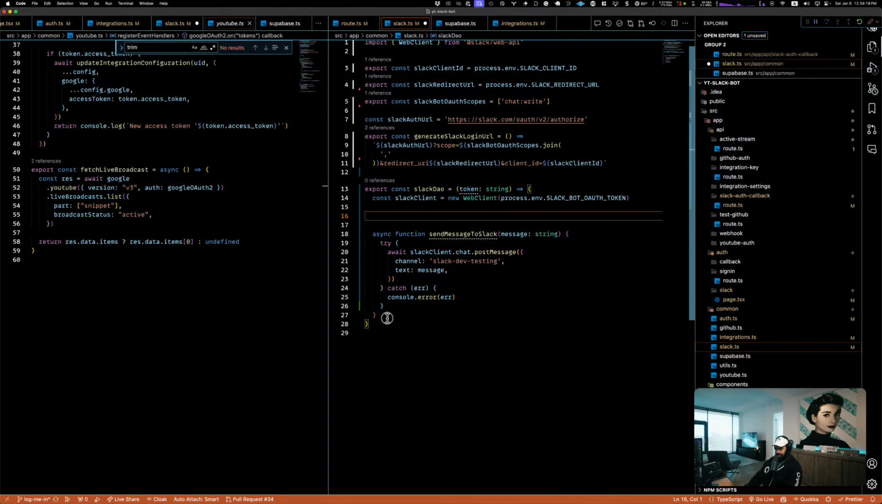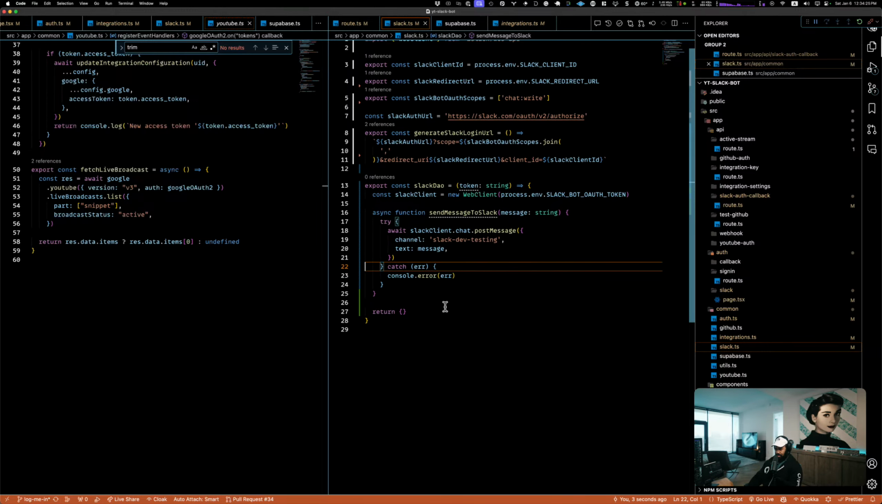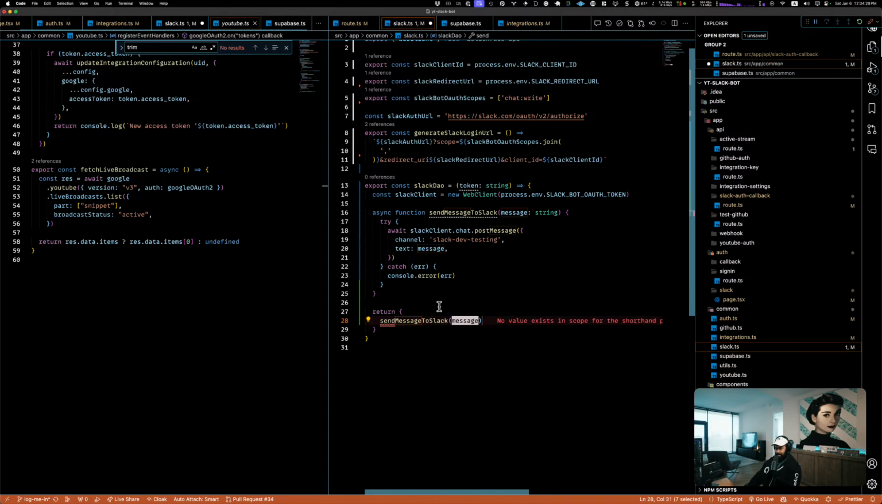I guess I can do this down here. All right, so now what I'll do is just return send message to Slack. And this is just going to be a function like such.